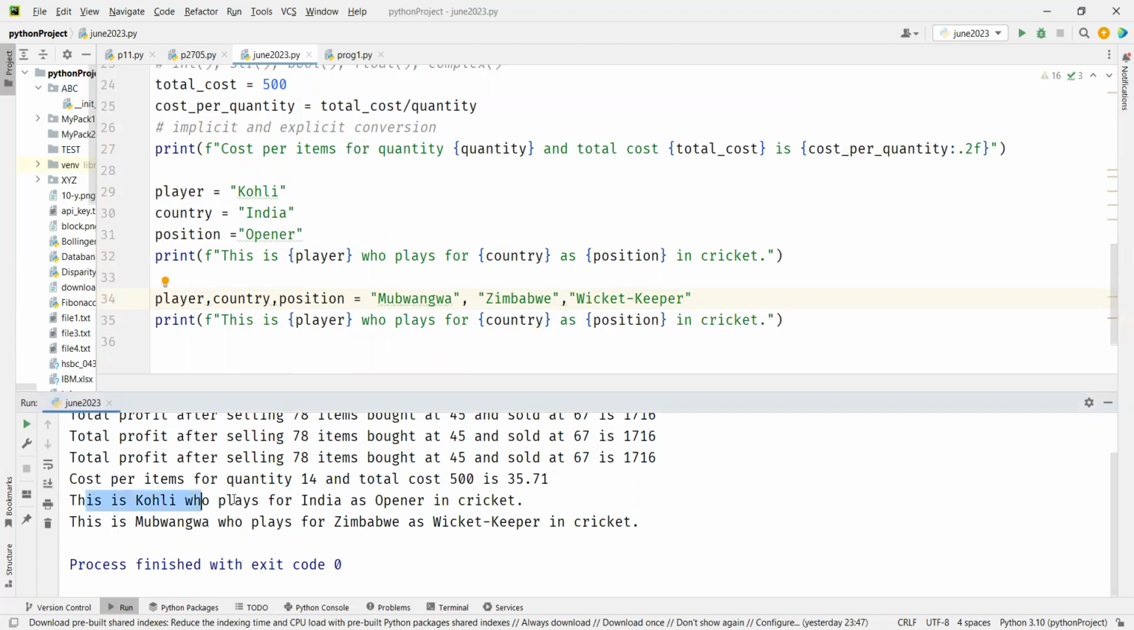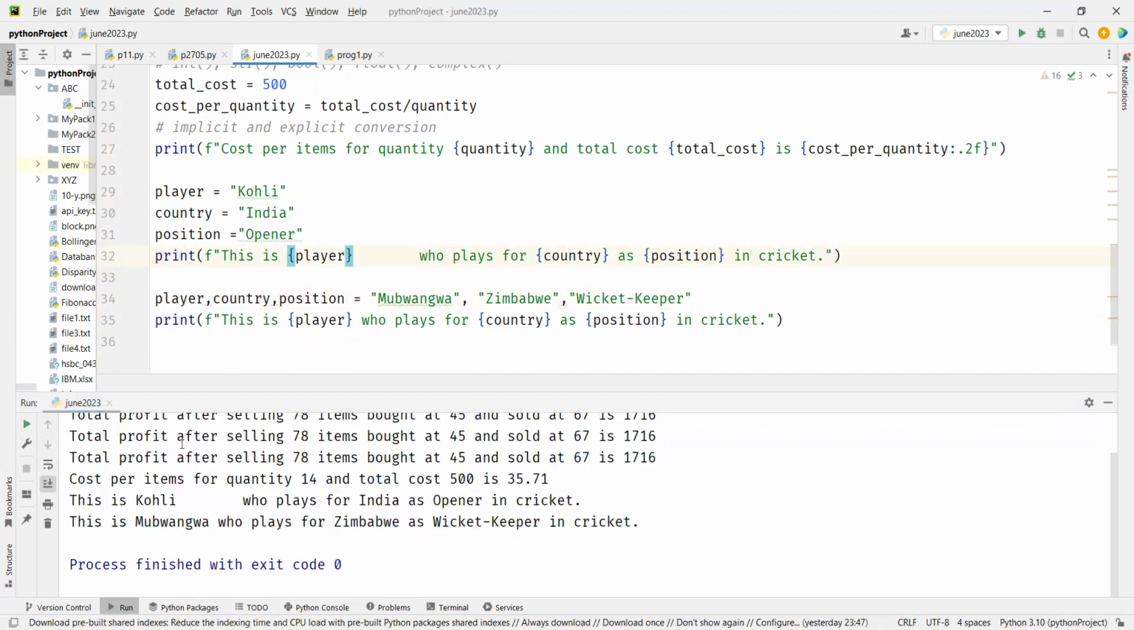Now you see here: this is Kohli who plays for India as opener in cricket, right? Because here name, country, and position are all short, you get a shorter line. But this is big, it goes on till here. But let's say you want to display text exactly below each other. For example, if Kohli is small, you want to give blank spaces here. You can give blank spaces here, like this.